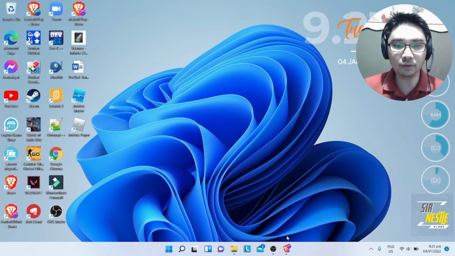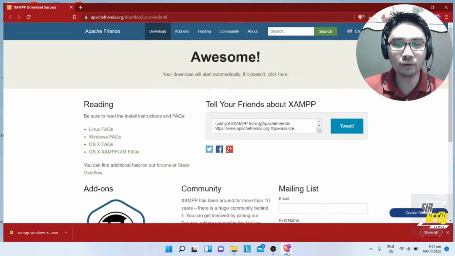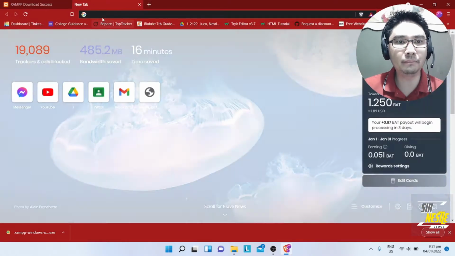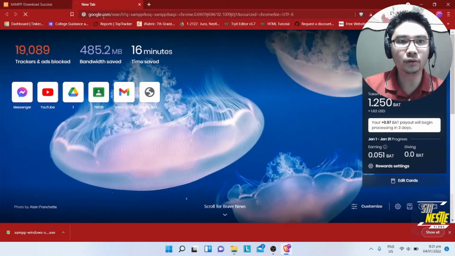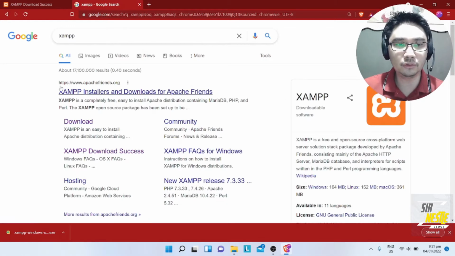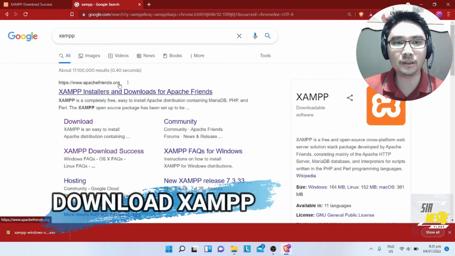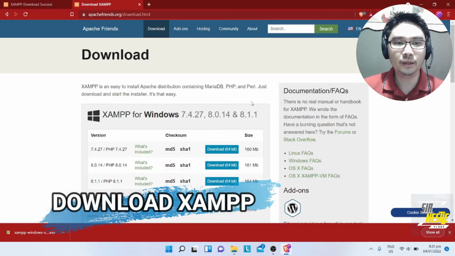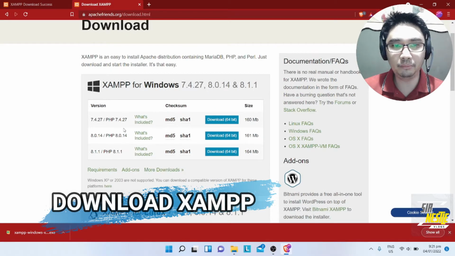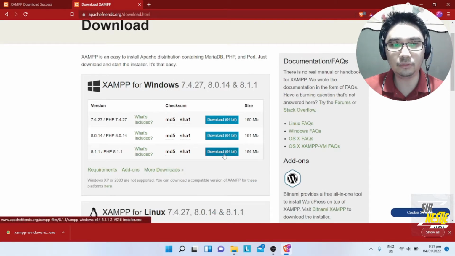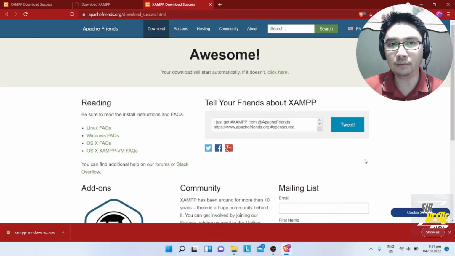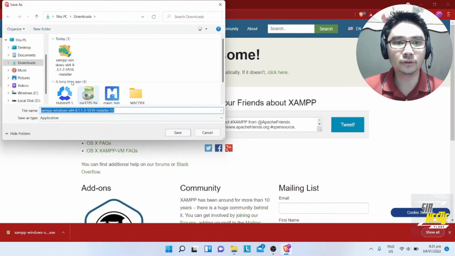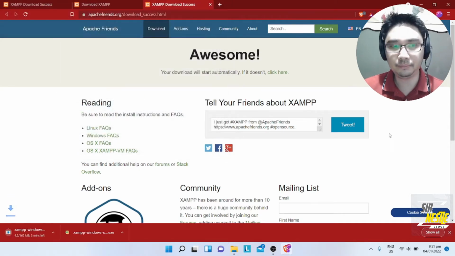The first thing we're going to do is open XAMPP, of course. You can also Google XAMPP. You can see here apachefriends.org, and then click download. In my case I'm using Windows 64-bit, so I'm going to download the 8.1.1 version, the PHP 8 version, and then start downloading.